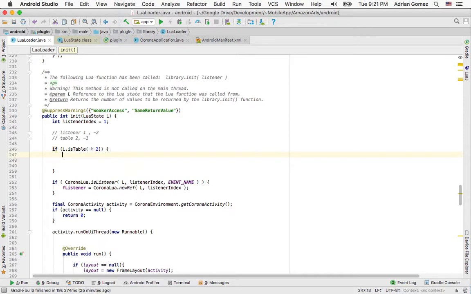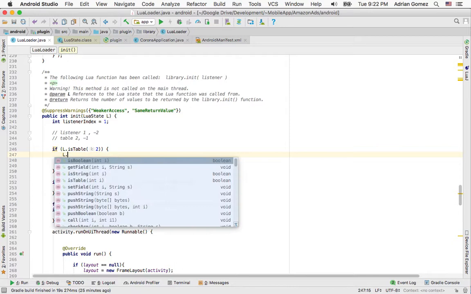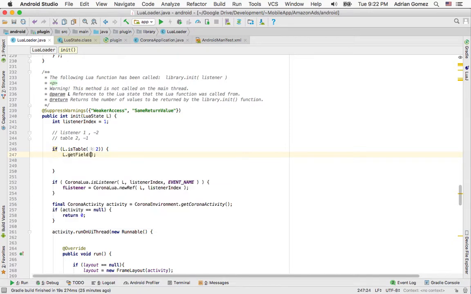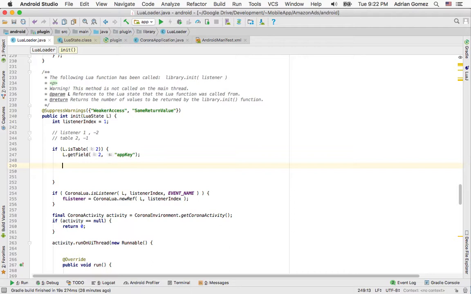And then if it is a table, we're going to grab the first field value, and when you do get field, what you're doing is taking the field that you're specifying and putting it on top of the stack. So in this case, I think I named it app key. That's the first field. And what that means is that now it looks something like this.